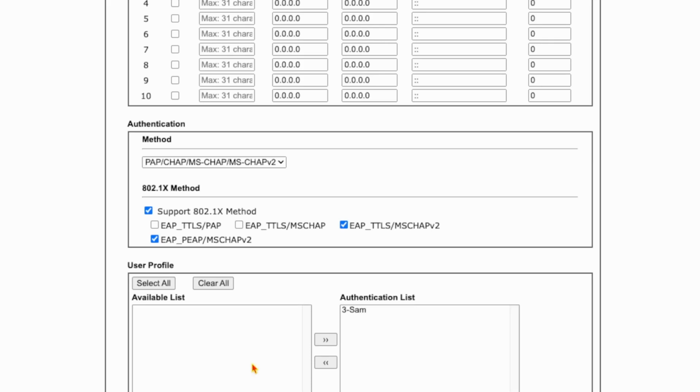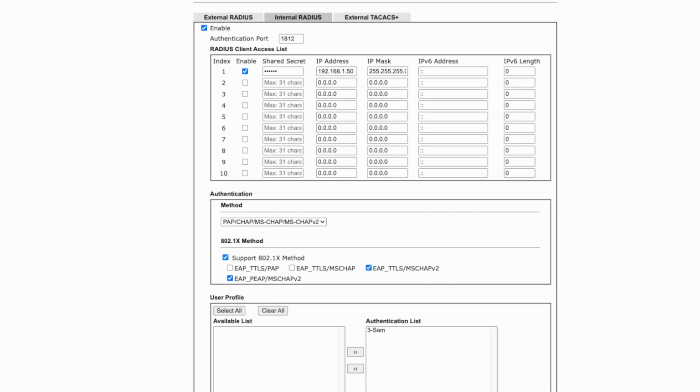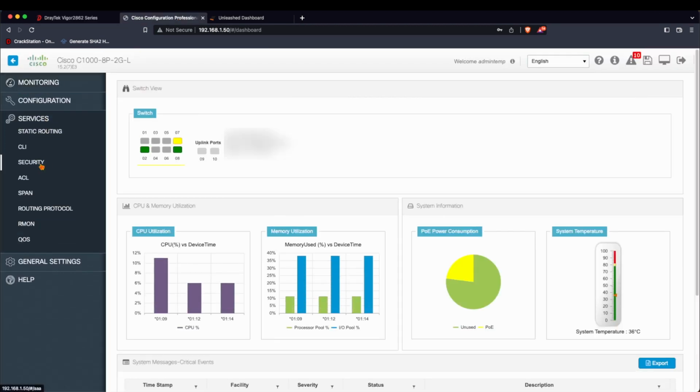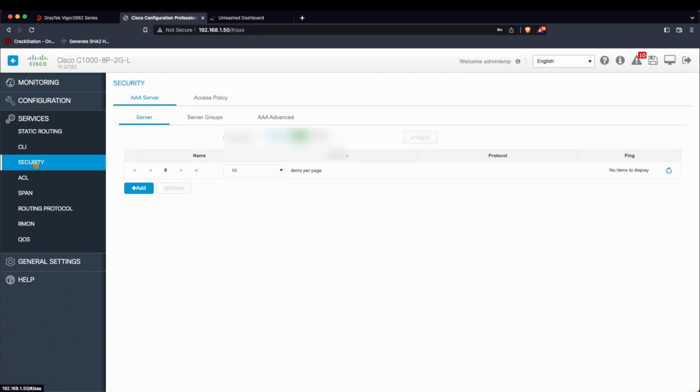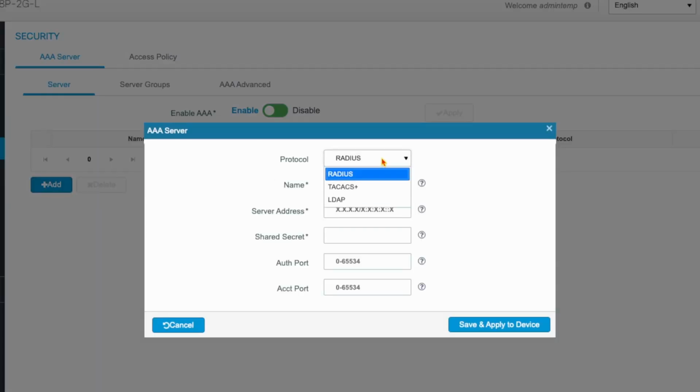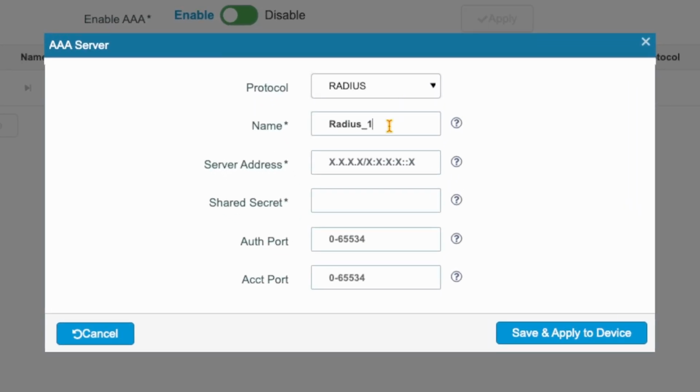Now we can set up the authenticator, which in this instance is my Cisco network switch. In the web UI of the switch, I'll go to Services, Security, and AAA Server. I need to add a new Radius server for the switch to be the authenticator. Press Add and use the protocol Radius. In name, I will leave this as Radius_1.